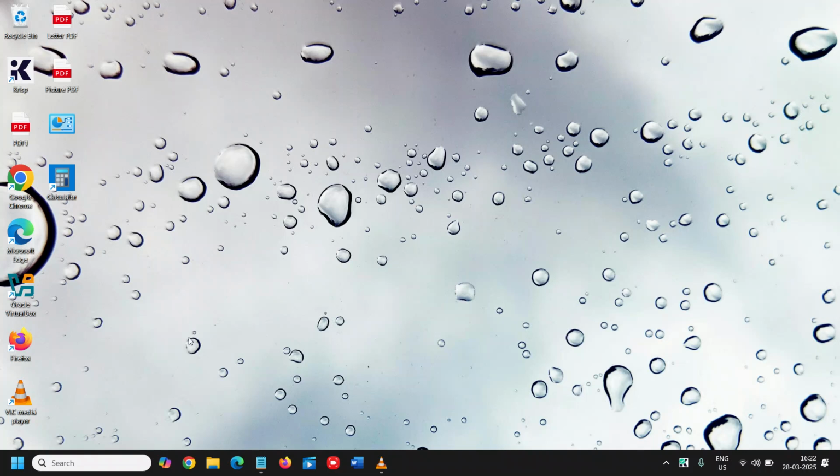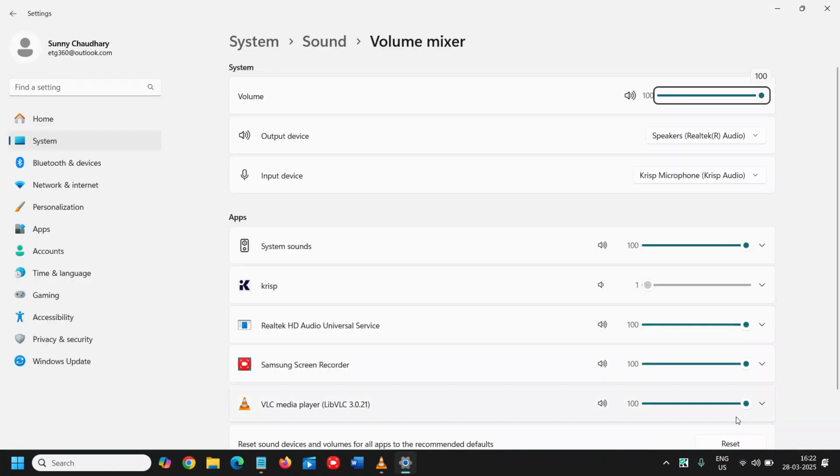So if you have connected it and you're unable to use it, the very first thing to do is go to this sound section, right click and click on open volume mixer. Please make sure everything is at the right side where you have dragged it. If you have done that, then the most important part is the output device and input device.